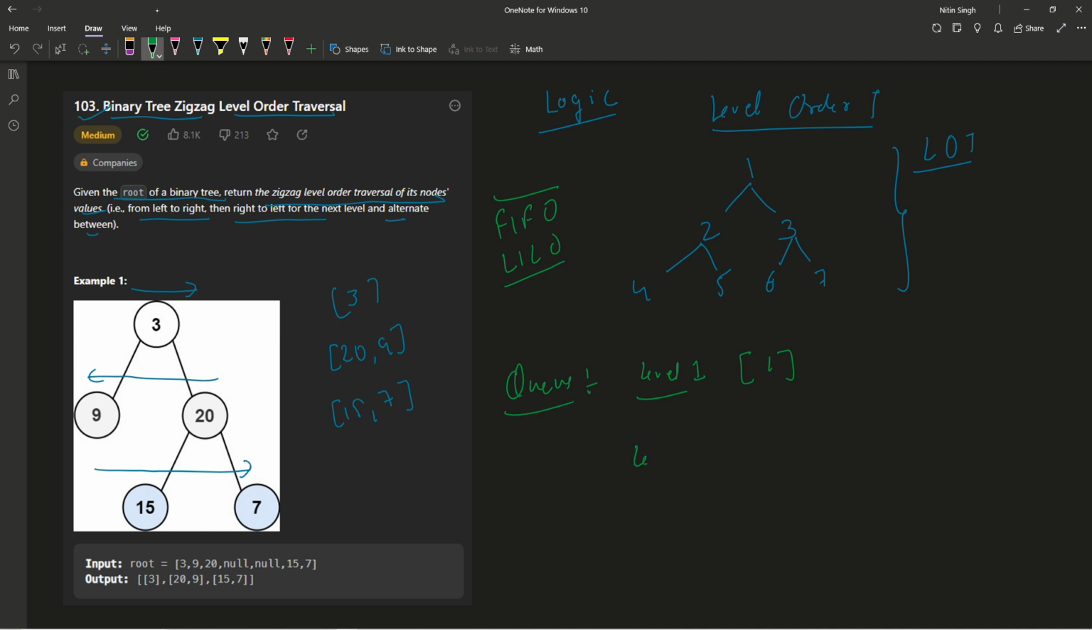Now we are going to maintain a level 2 and remove all the elements of level 1. This is a queue, so we have to remove in FIFO order, meaning whatever comes first should be removed first, right? This is the output for level 1, this is for level 2, and this is for level 3. So we know that here is level 3, so I maintain just 3 outputs.